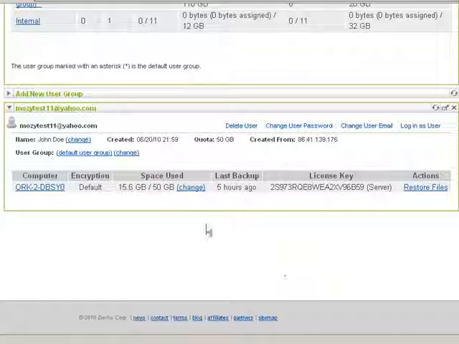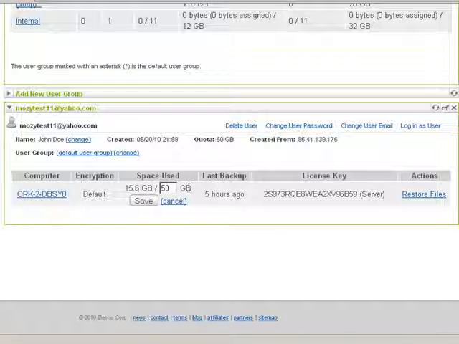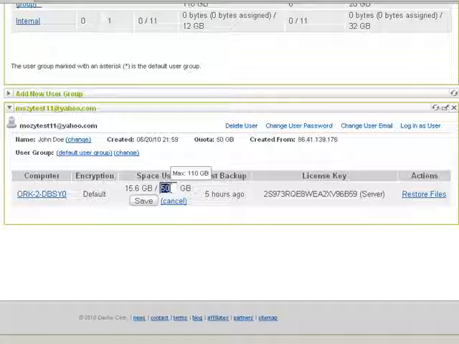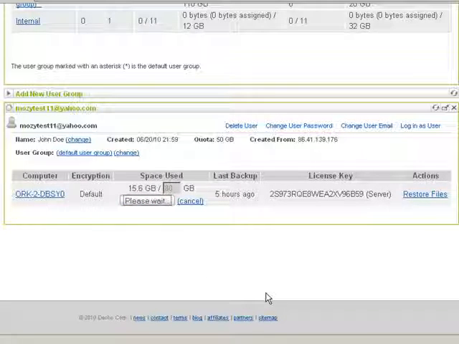Let's go back to John's details under Space Used and click on Change. Now increase John's space used by 30 to 80 gigabytes and click Save. John's storage space has now been increased by 30 to give a total of 80 gigabytes.